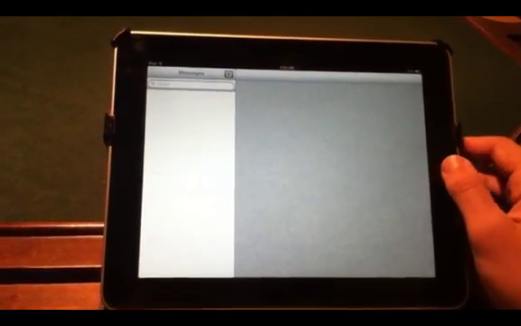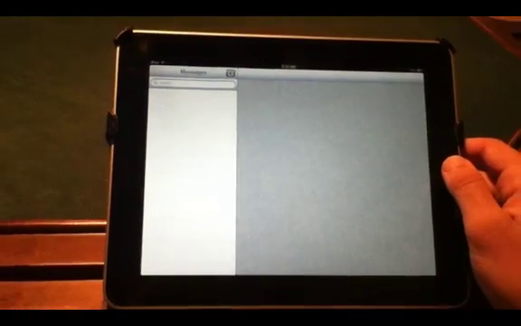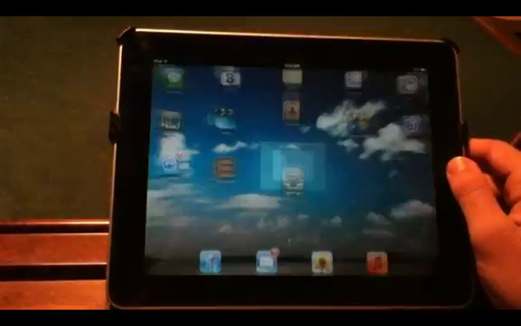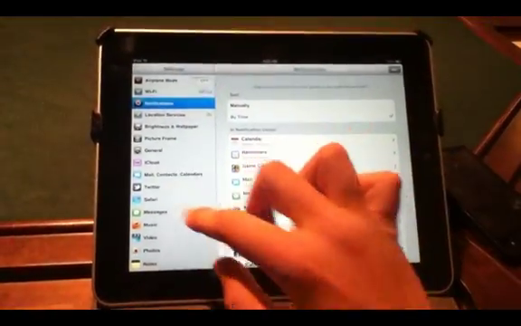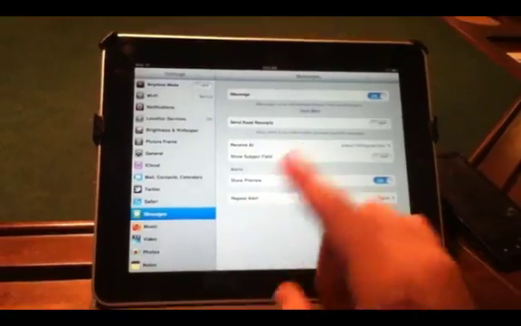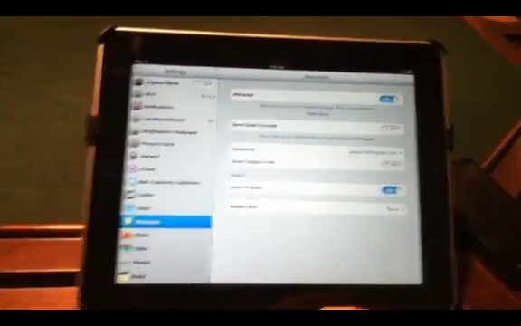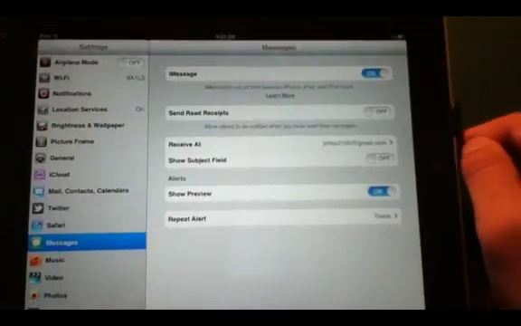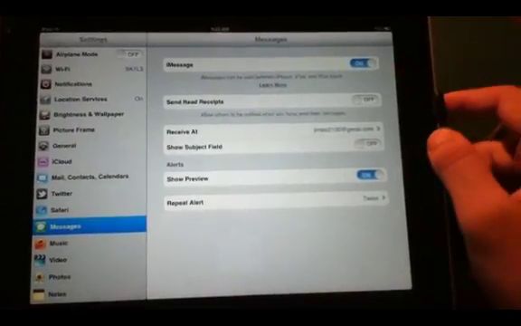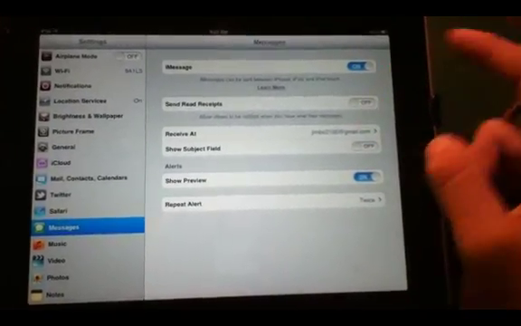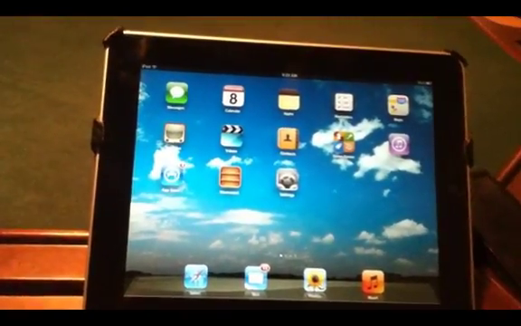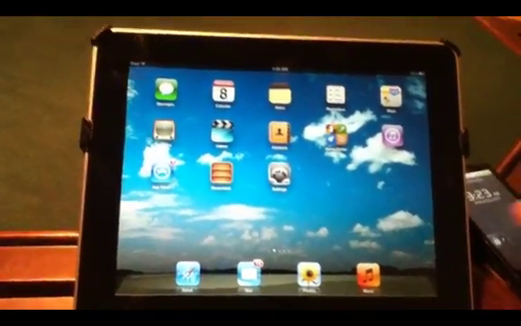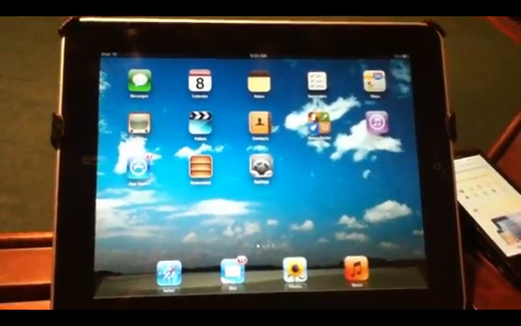You are going to get read and delivered notifications when you send a message, and I'm really looking forward to this. It's going to save a lot of money, a lot of time sending SMS messages. And as you can see, you can change the settings here. In settings, you can turn iMessage on and off. You can send read receipts. You can show the subject field, and so on. So that is iMessage. It's going to be a lot like BlackBerry Messenger, and I'm really, really excited about that. I think a lot of people will like that.